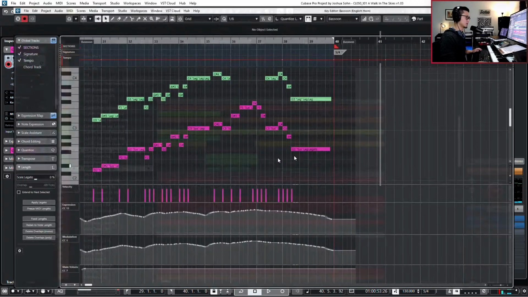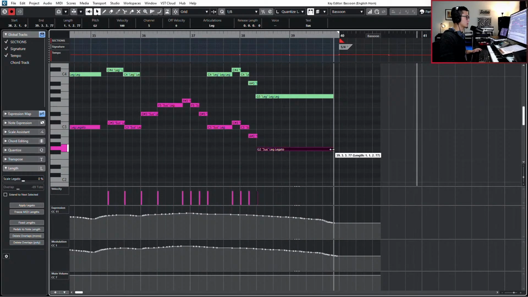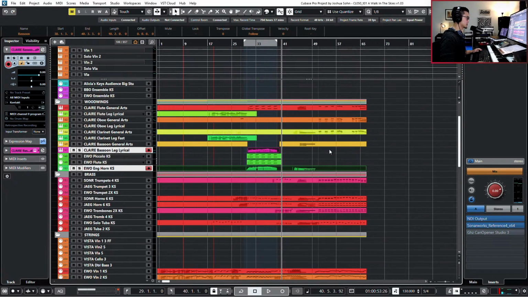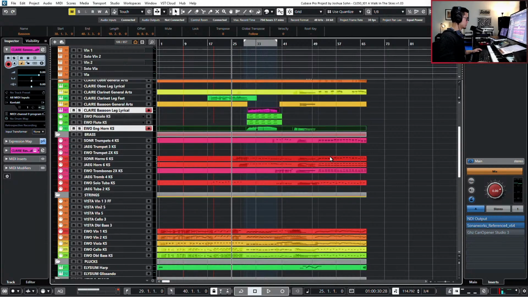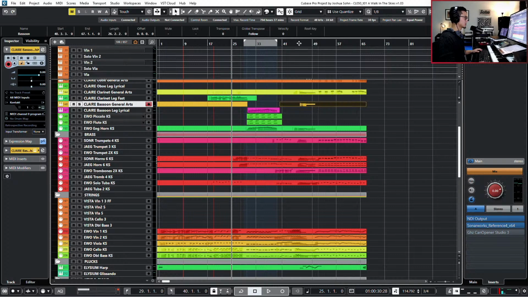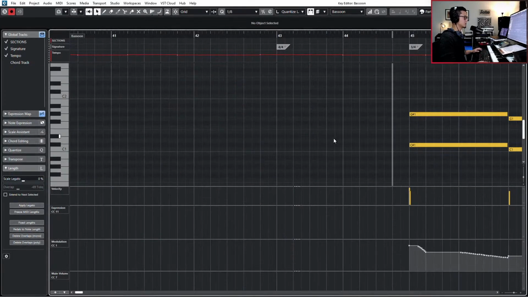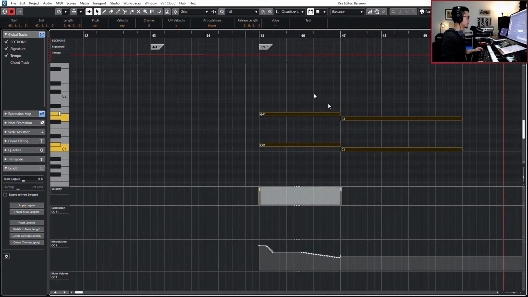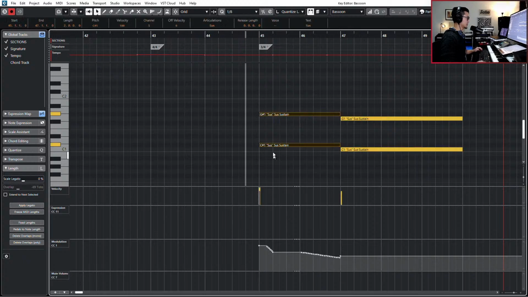Let's make sure the cutoffs are the same. I mean, it's not that big of a deal. Okay. Cool. All right, we got that. So the last one is the bassoon. The bassoon notes at the very end where it's sustaining. Let's go ahead and change that.